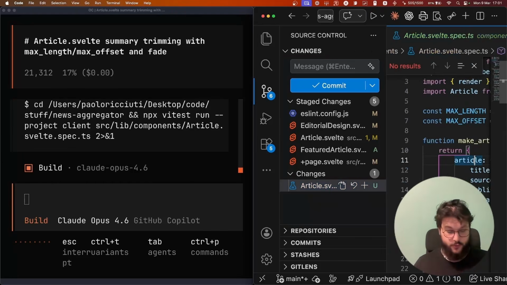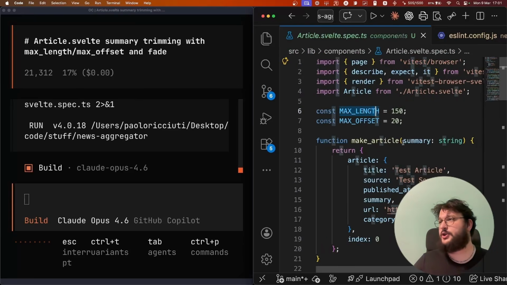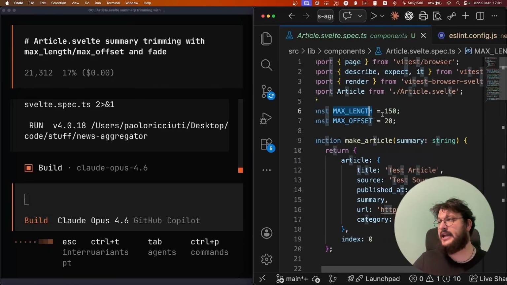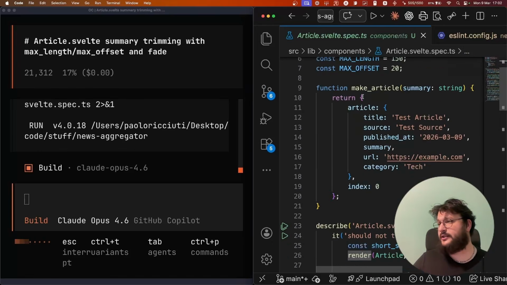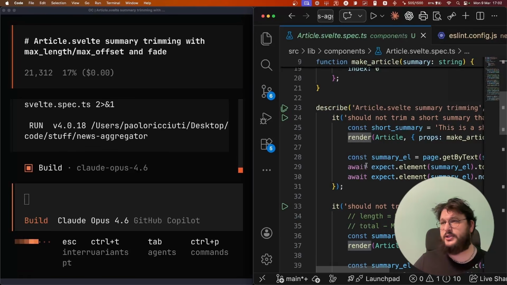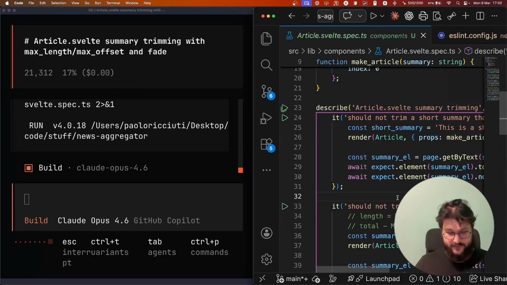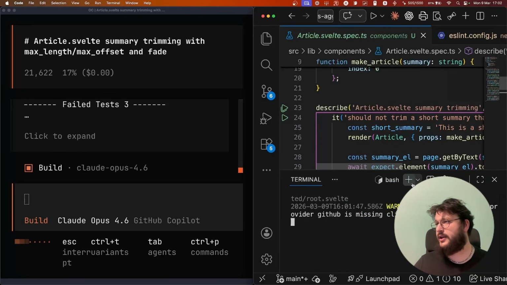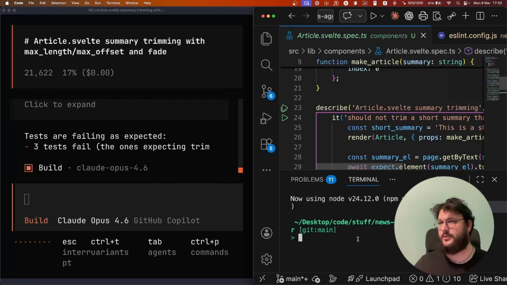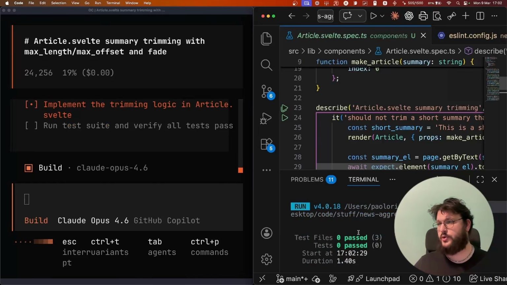So it did write this new test suite, and we can see that it's using Vitest browser, which is the right choice. It's using describe, expect, it, and render. It's importing the article, and then it's saying "should not trim a short summary that is below max length." So right now, this should verify that the test is failing, and we can check it ourselves. We can open a new terminal. We have 3 failed tests, so we can run npm test. We should open a page.